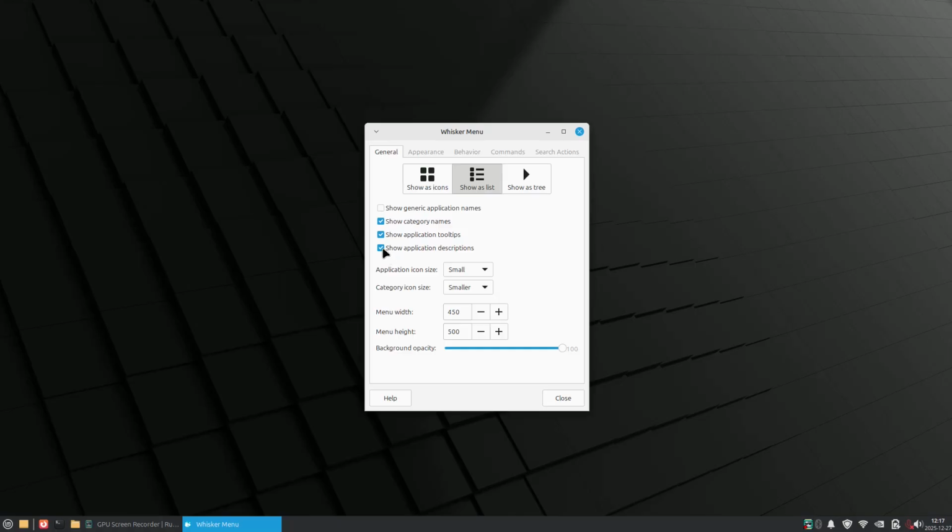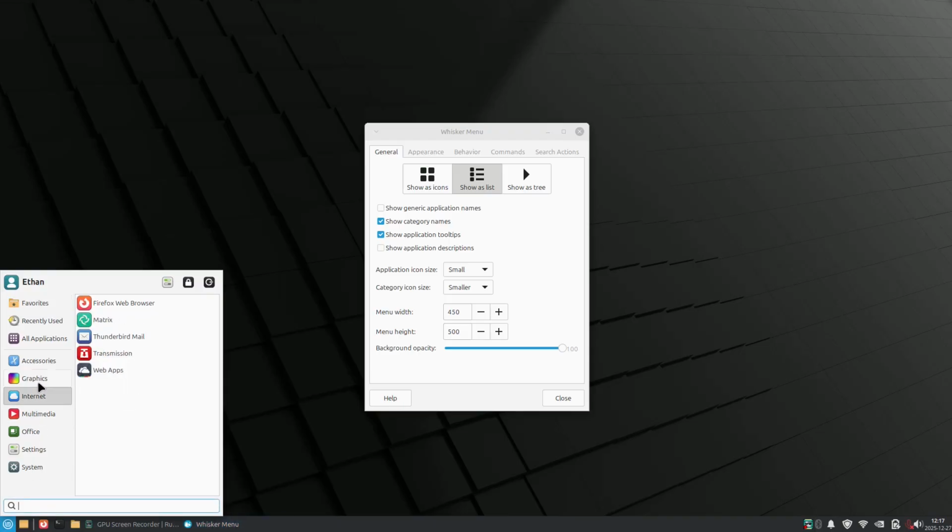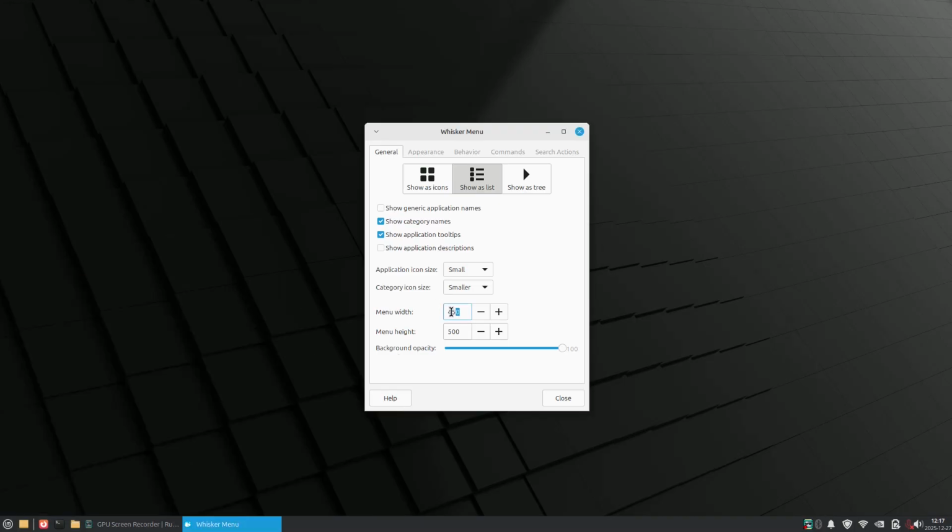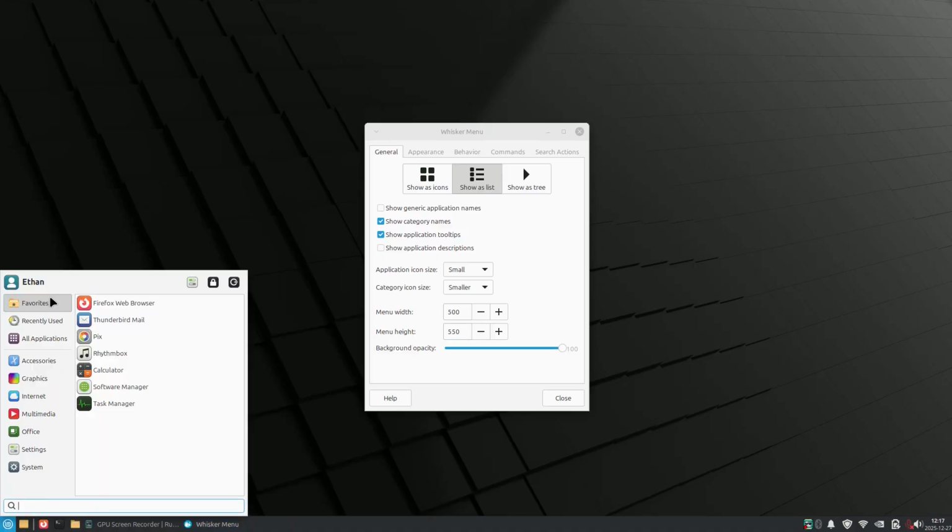So just uncheck it. And then if we go back to the menu, you see it looks much cleaner. And now it just says calendar. Right? And also I'm going to change the size of this. So I'm going to change it to 500 menu width, and we'll try 550 menu height. And when we go back, it's a little taller and a little wider. So you can fool around with that to your liking, but that's good for me.